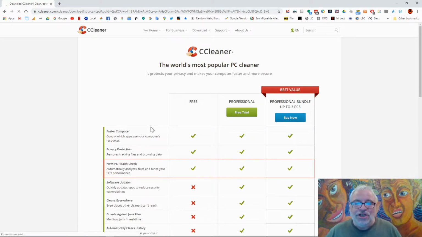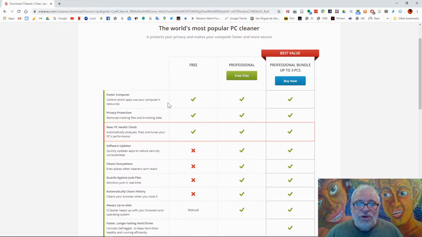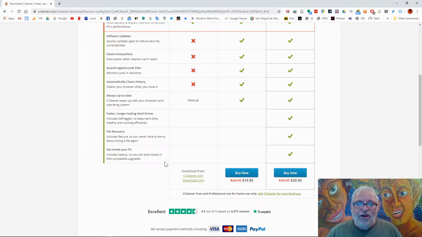And what you want to pay attention to is they want you to buy their pricey version, and I don't blame them. And it's good. And if you like it, I highly recommend you donate or buy the professional version. Won't do any harm. However, the free version is extremely good. So we're going to scroll down here. And right here, you can see you can download it from two different locations, we'll go to CCleaner and get it from there.